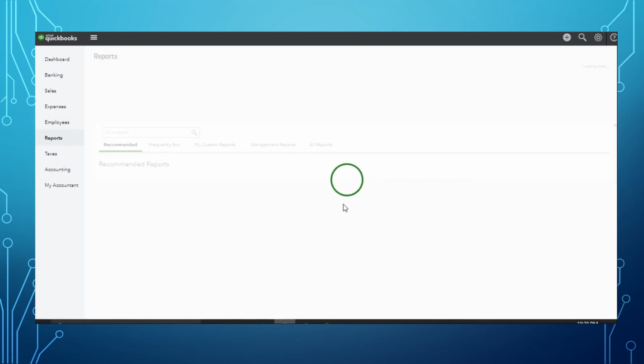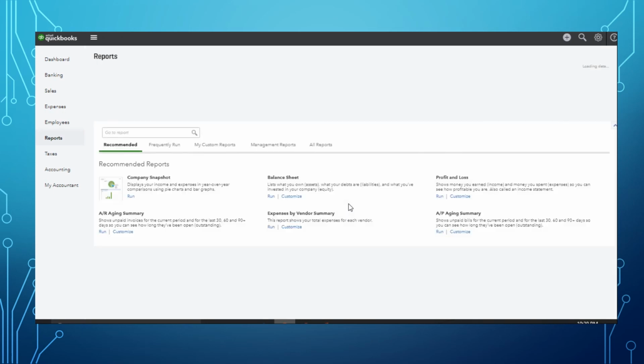So that's really most of it. The other reports you can look at, but like I said, the recommended reports are the main ones that you really need to be looking at.